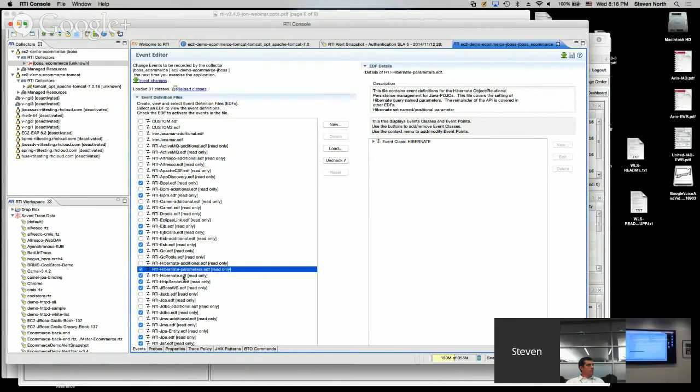We don't target it. We're simply not recording any parameters with the SQL query or the HQL query. And in most of the others, yeah, I think we're all right. Yeah, so you can add that.